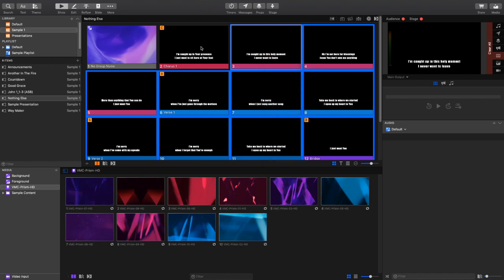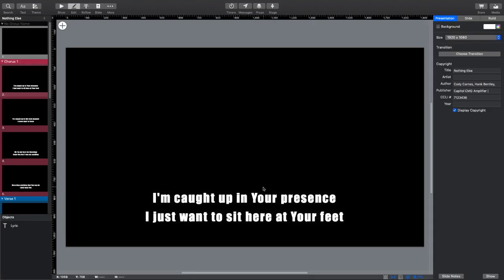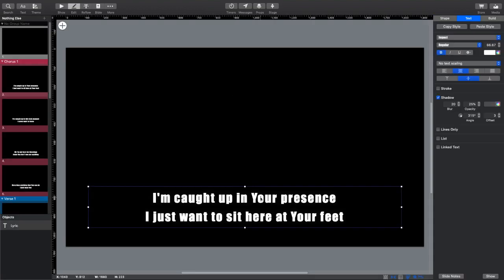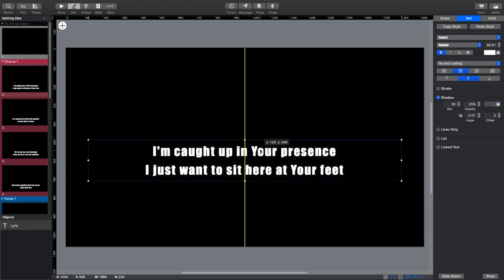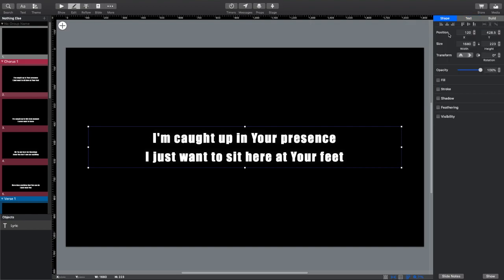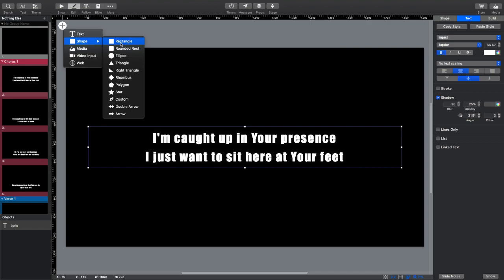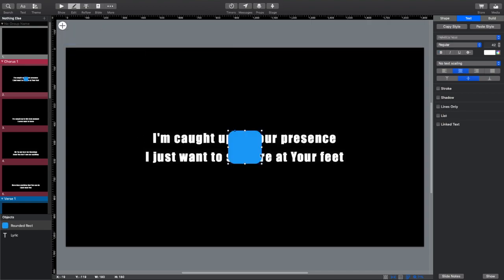Now, if we wanted to change more than the text styling, say we actually wanted to add shape elements, or we wanted to change the positioning of our text, then we would need to use what is called a theme, previously called a template. So I'm just going to go in here and change the positioning of my text. I could add a new shape. Let's just go ahead and add a rounded rectangle here.